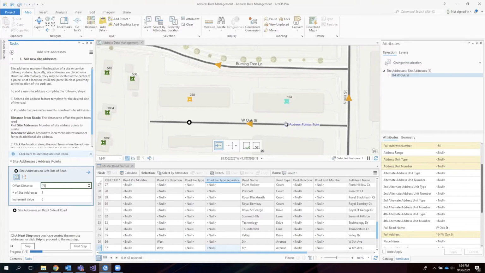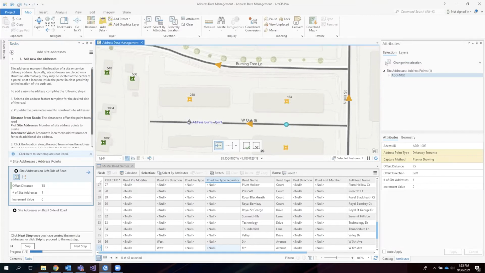And this time, because I'm constructing on the left side, I should be getting odd address numbers because the parity on the left side is odd. Parity on the right side of the road is even.